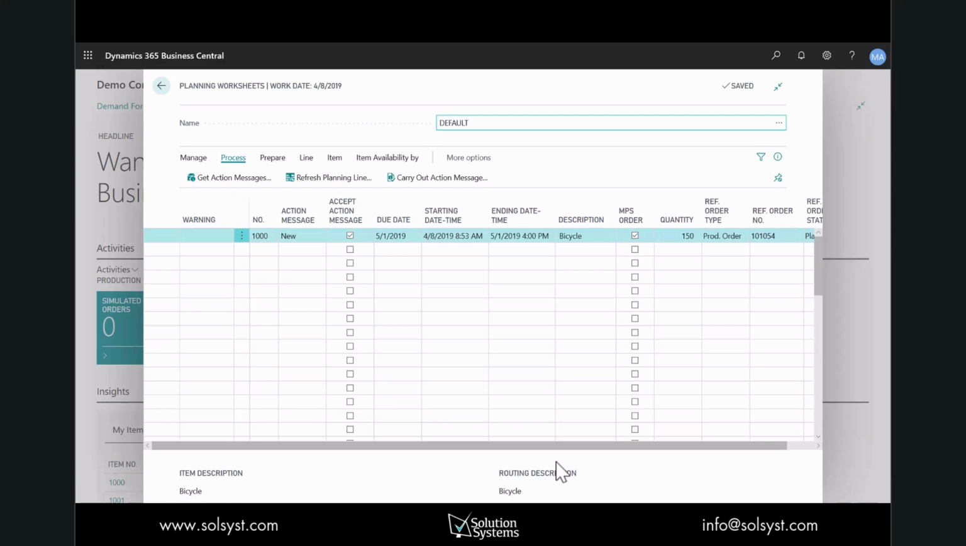In the action message column, you see New. In the reference order type column, that's the production order. In the reference order number column, you can see the reference order number, and the quantity column lists the quantity to satisfy that demand, or the forecast demand.